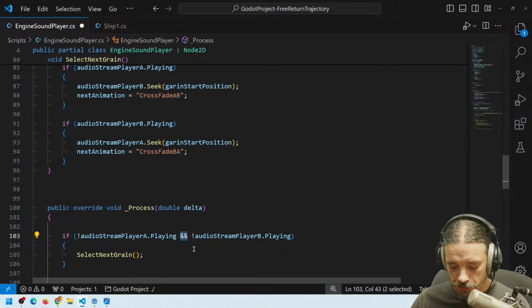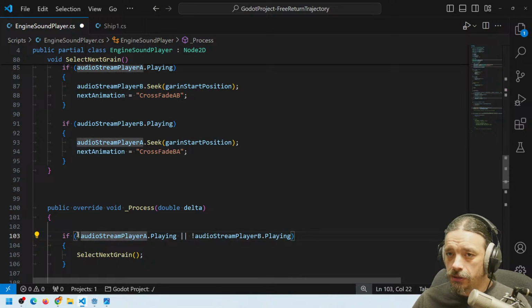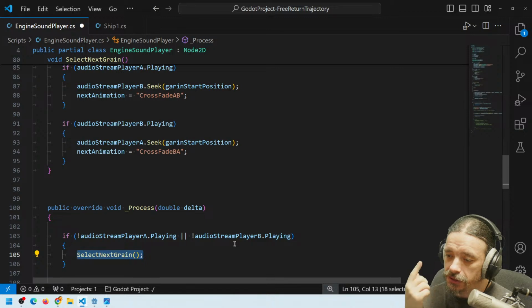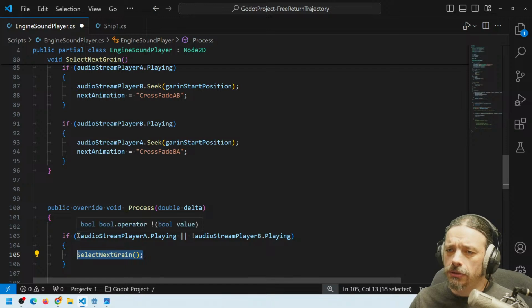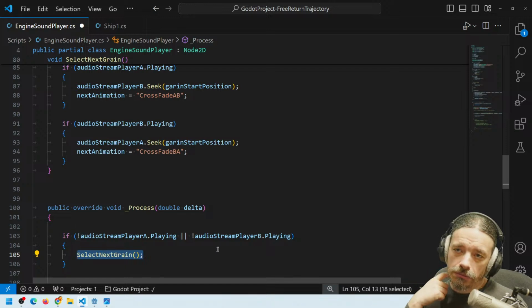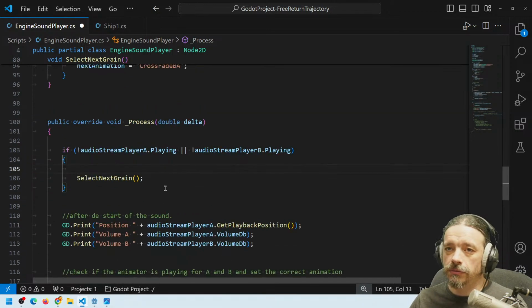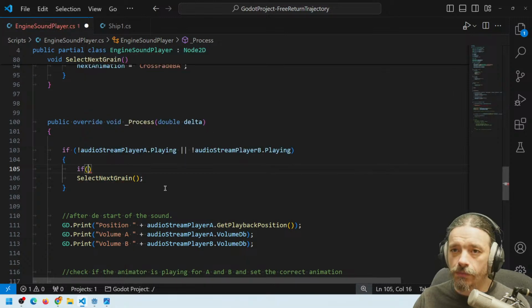Instead of an and, we need an or. If player A is not playing or player B is not playing, it will select the next grain. But we need another state here because it will be selecting the next state every frame while one of the players is not playing. So let's for now make it 30.